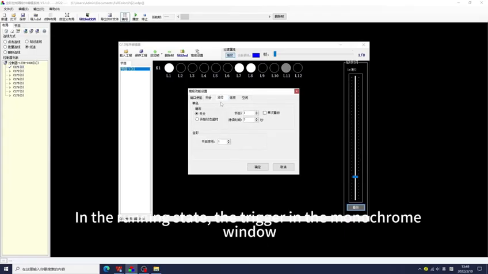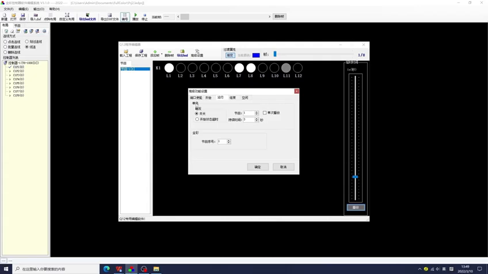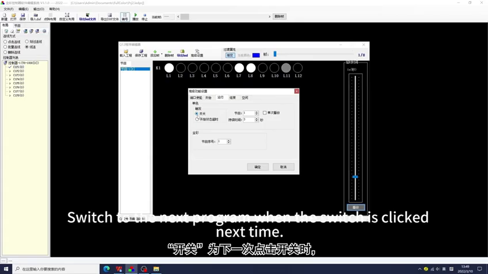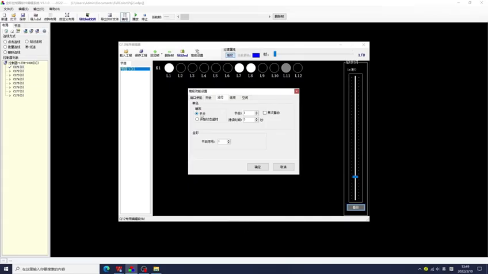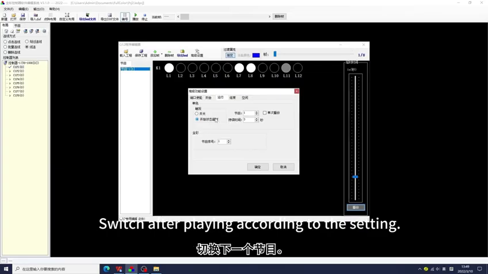In the running state, the trigger in the monochrome window. Select the trigger condition for entering the running state. Switch it. Switch to the next program when the switch is clicked next time. The start state timeout is the previous program. Switch after playing according to the setting.